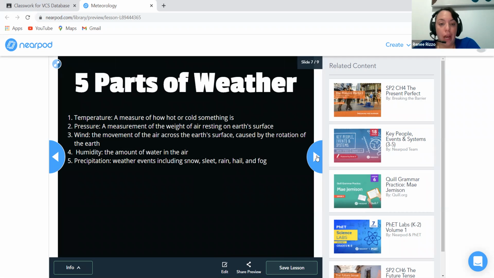Temperature, a measure of how hot or cold something is. Pressure, a measurement of the weight of air resting on Earth's surface. Wind, the movement of the air across the Earth's surface caused by the rotation of the Earth. Humidity, the amount of water in the air. Precipitation, weather events including snow, sleet, rain, hail, and fog.